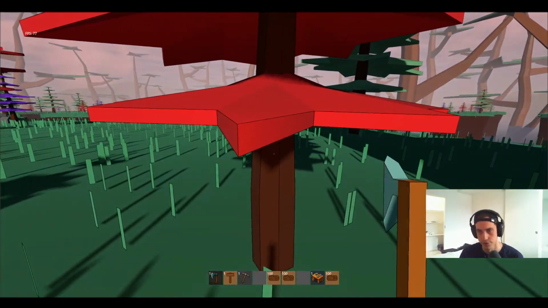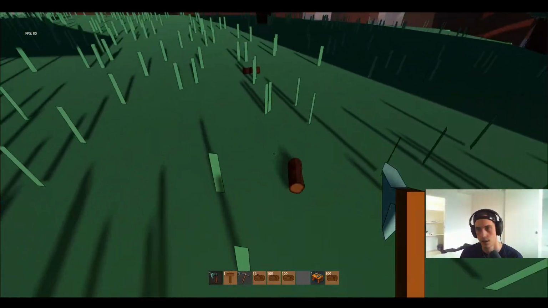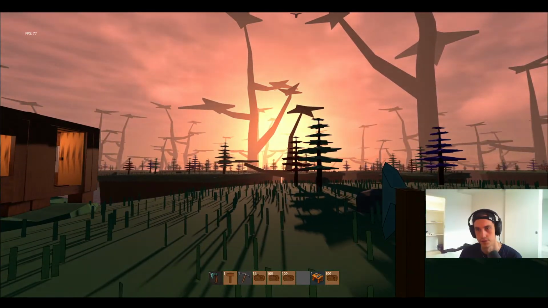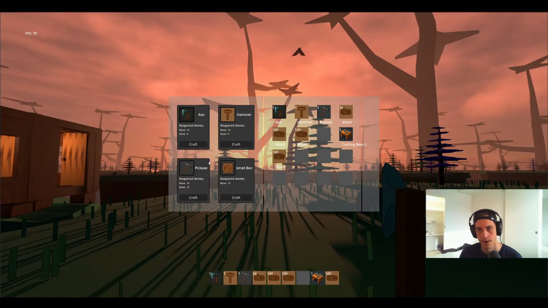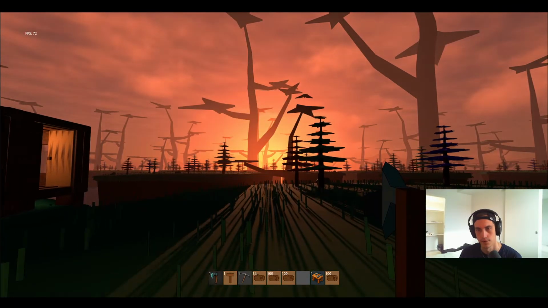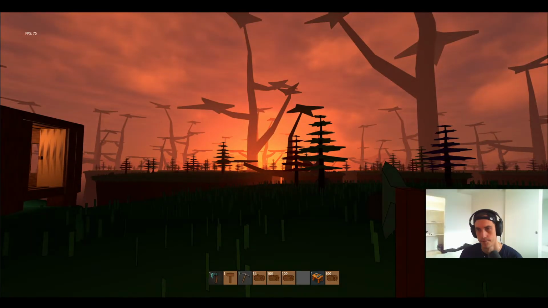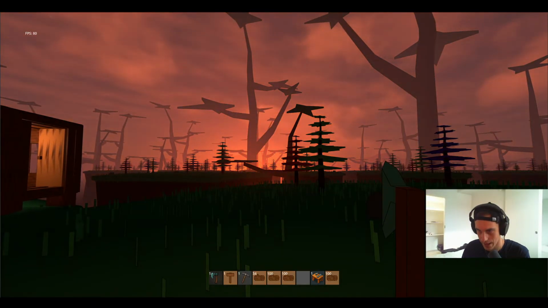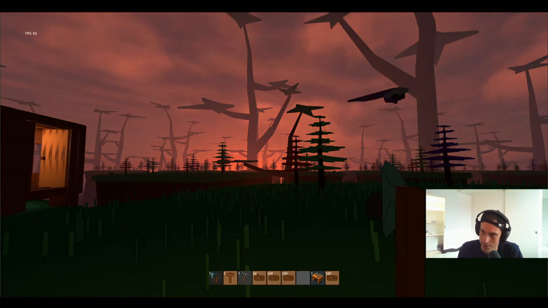You can chop down trees. You can watch the sunrise or sunset, I guess. You can craft things. Oh, I don't have enough stone. But this thing has a lot of the systems. I just don't know what the game loop is really going to be. Once again.